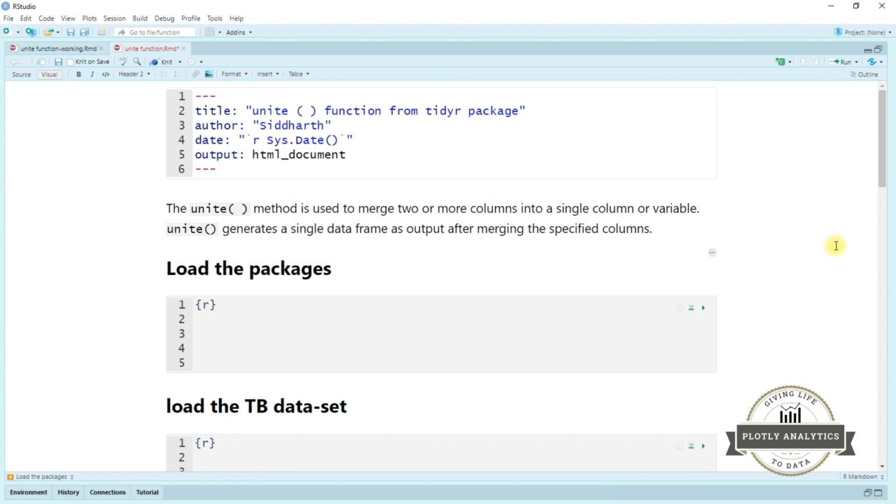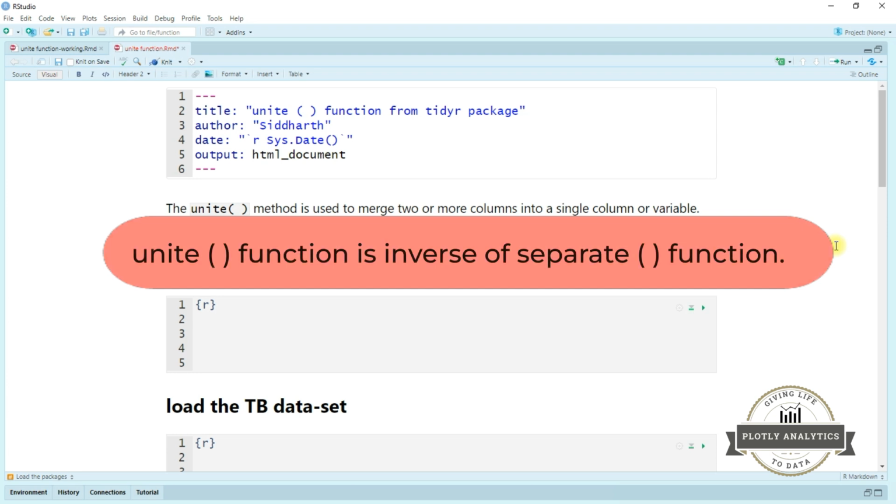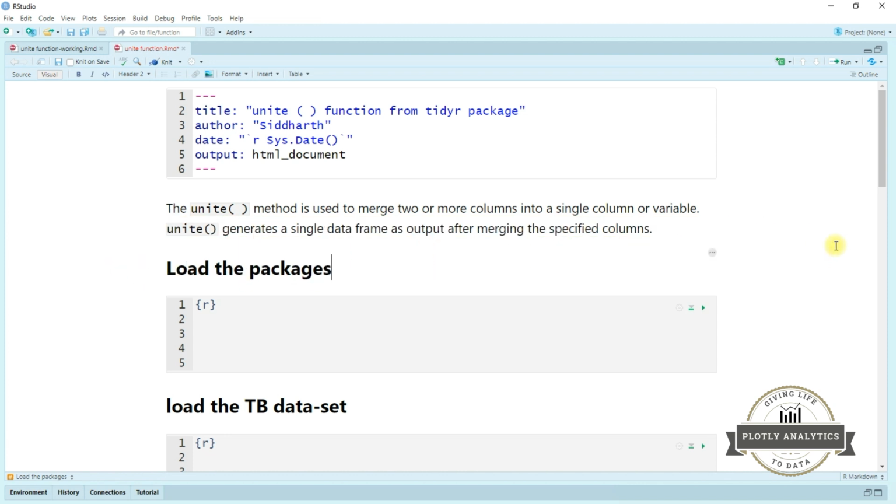Now, unite function is used to convert multiple columns into single column. It is the inverse of separate function. So if you are a regular viewer to this channel, then you will recall in the last video, we used separate function to split the character column into multiple columns, and hence we can say that the separate is the inverse of unite. If you are interested in looking at the video on separate function, the link is given in the description. Fine. So let's straight away jump into the code.